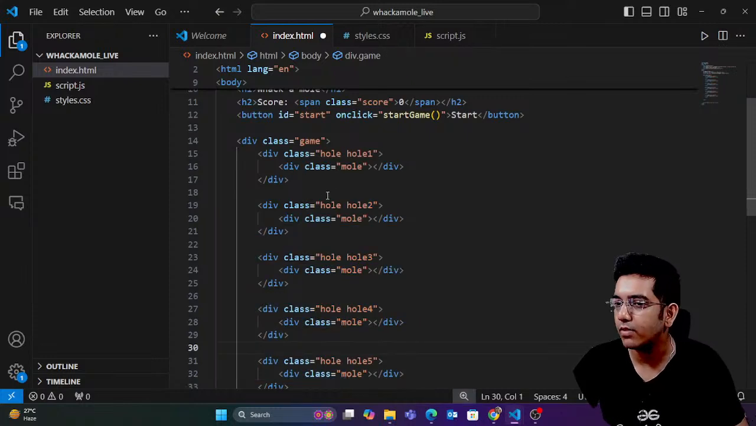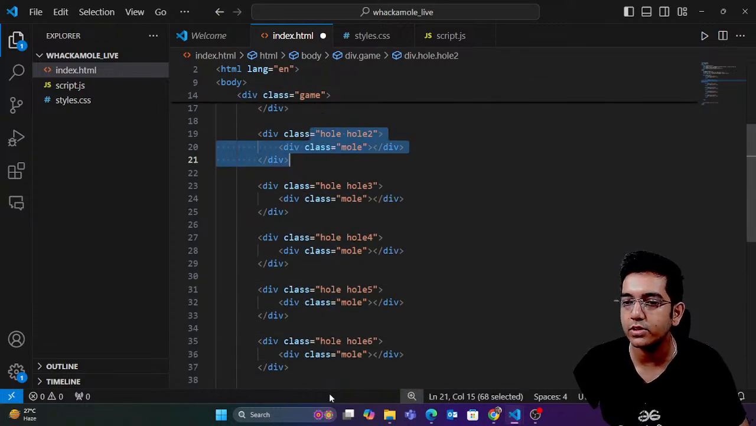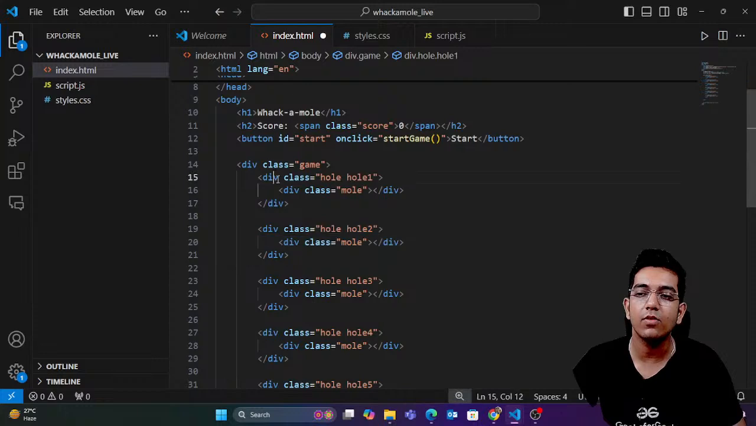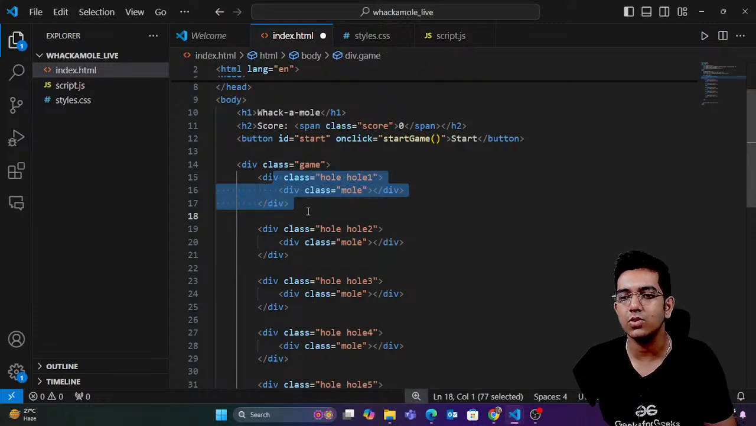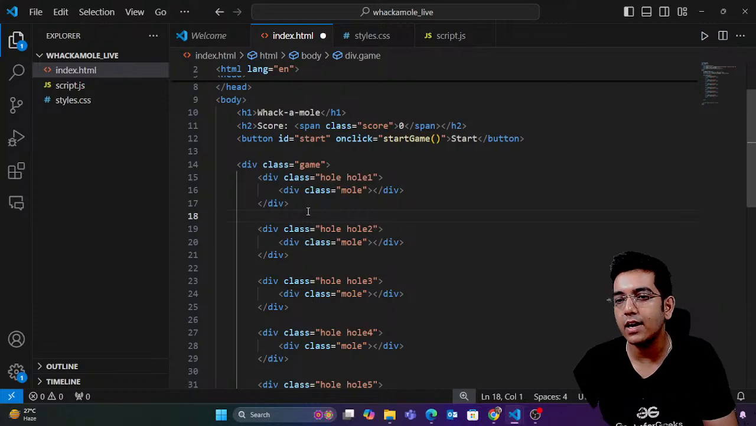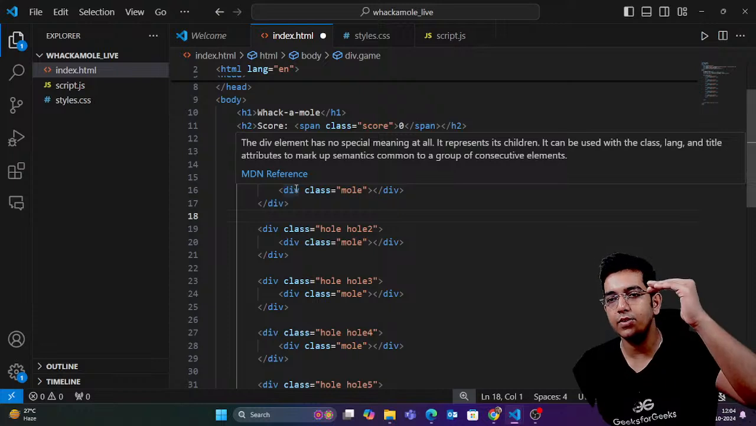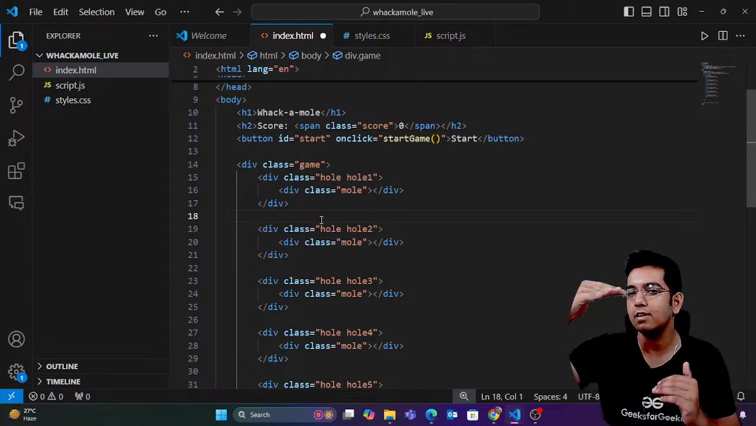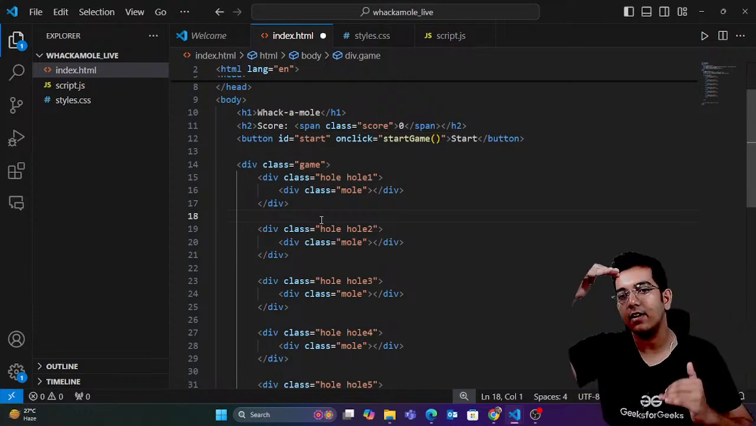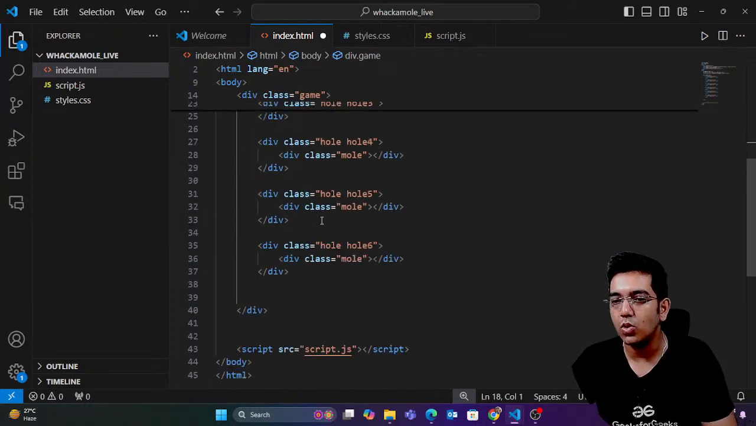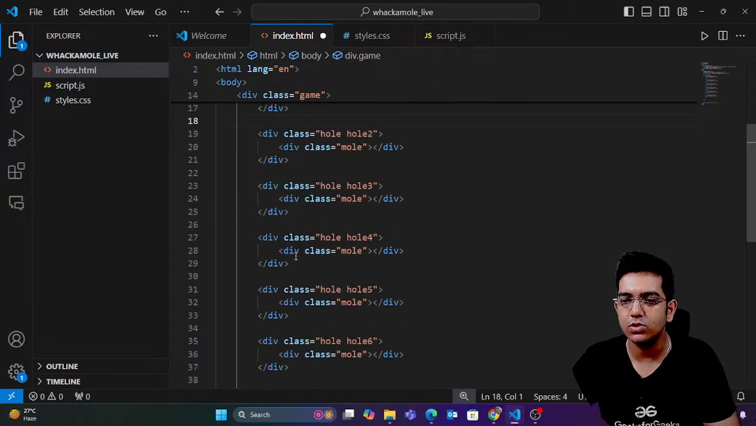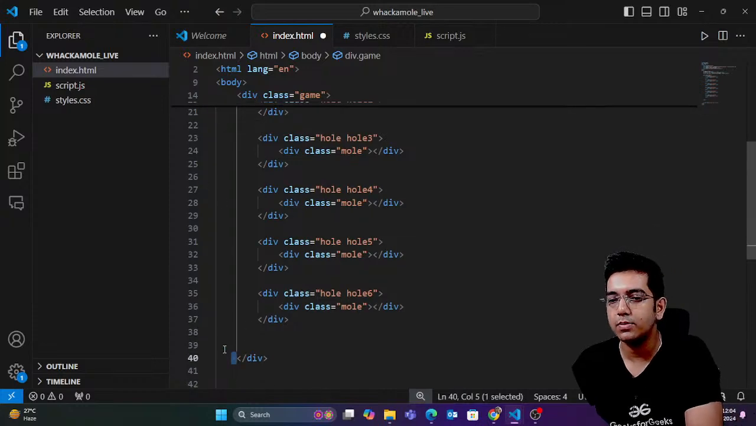Okay, so initially you would have all the moles here, but only one would be visible at only one place. You can make it visible at multiple places also. The game also does that, but right now we are going to understand how we can make it visible one time, then another time, then another time, then another time. Okay, like that. So we have created 6 holes. You can create more if you want, but I've created 6. Okay, so that's pretty much it here.